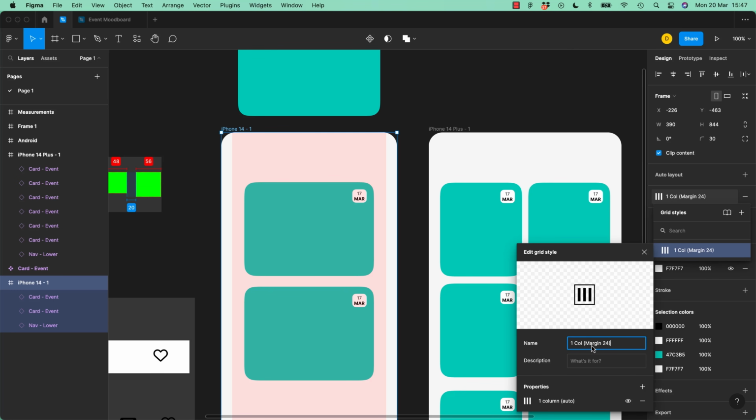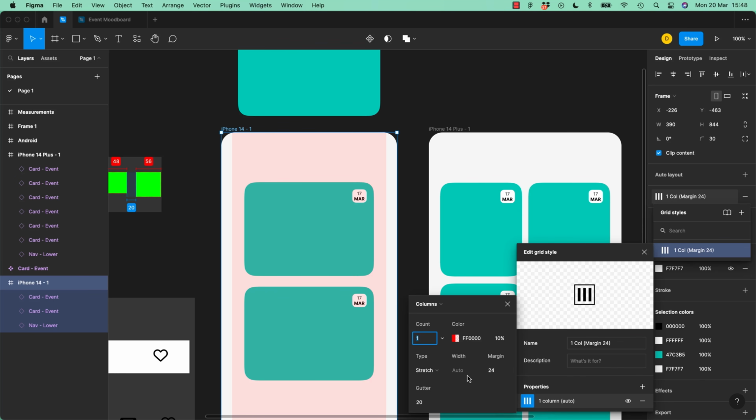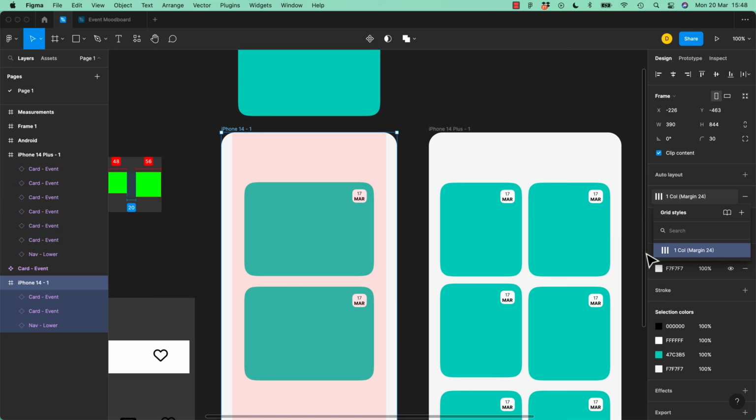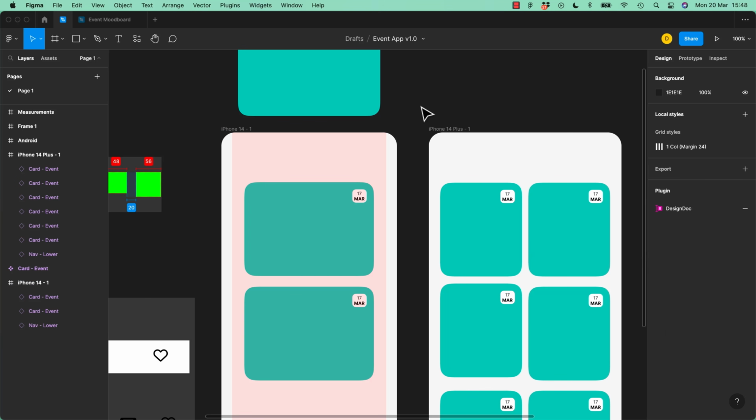You're like, great, I can change the name, but I want to change, say, the margin from 24 to 32. You actually can click on this little icon here, and there you can get into the depths of it all, change your margin and your gutter. All right, so that's creating and editing our grid. The shortcut for turning it on and off is Shift-G.